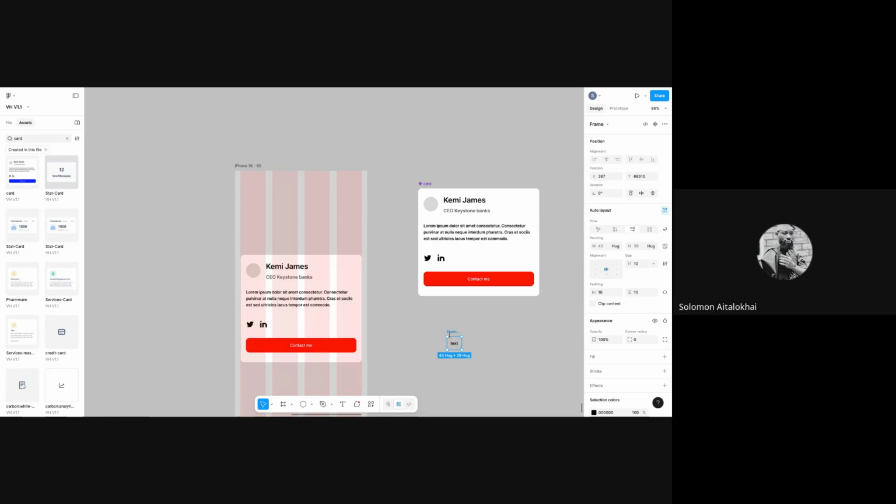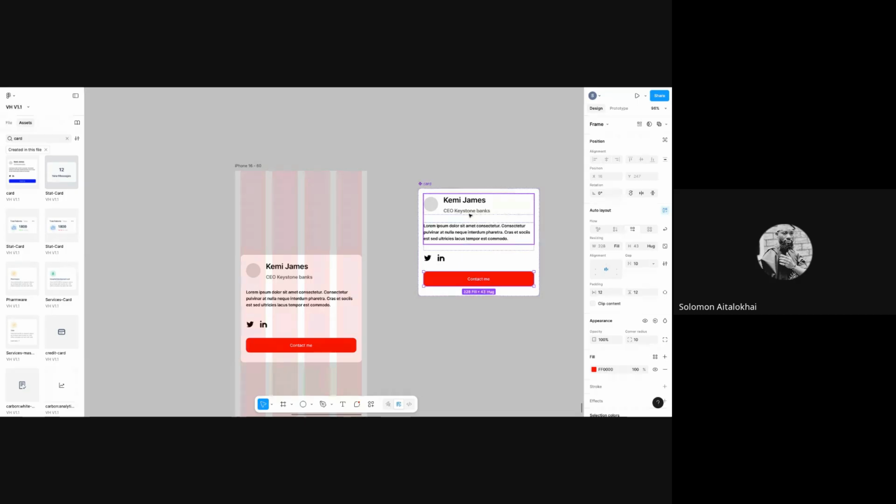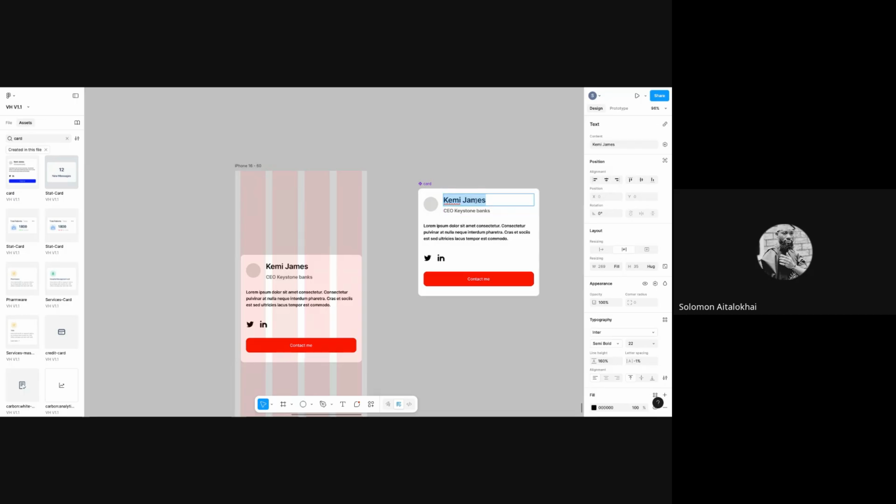Okay, good. I hope you are following what I'm doing. That is one of the advantages of using a component to design. This is your master component. If you want to change anything here, let's change the name. Let's change the name here.